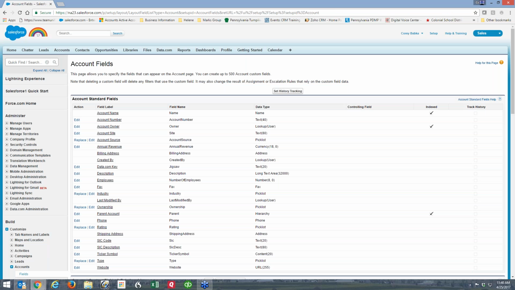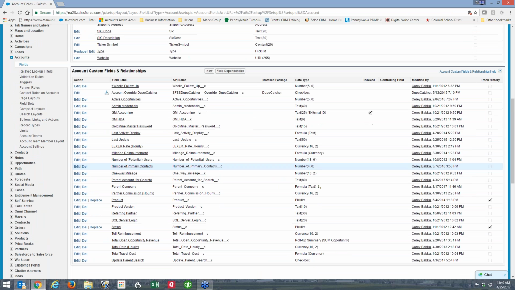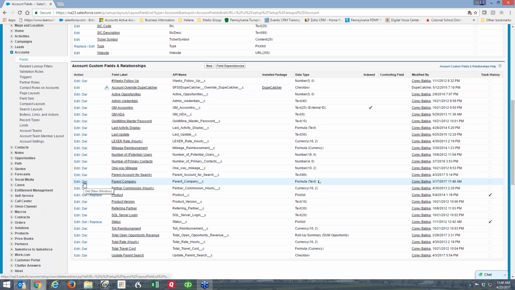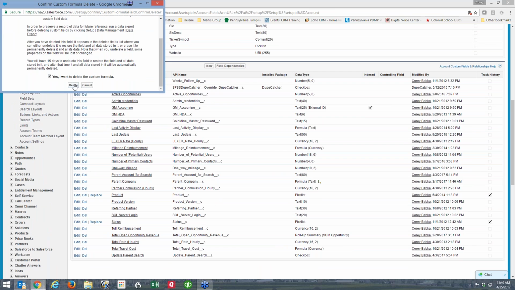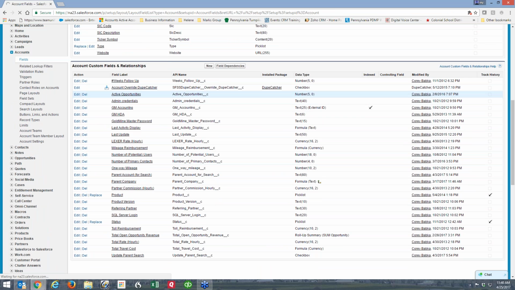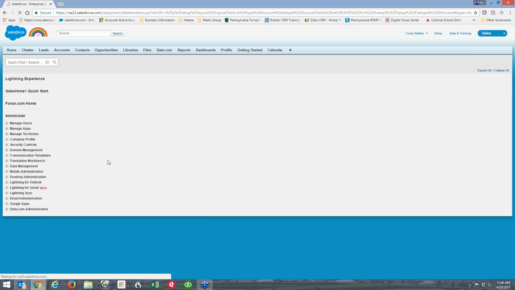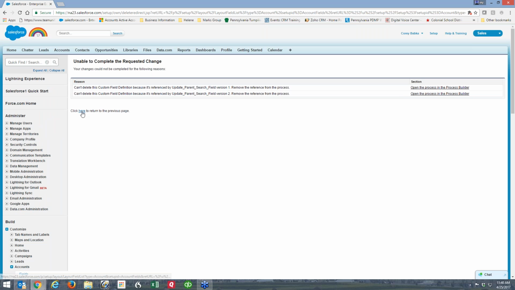Okay, this field's garbage. I actually should delete it because I know it's not going to work. Let's not confuse things, so I'm going to delete that. Okay, so I delete that custom formula, and we're gone. Okay, so the parent account is what I'm trying to pull in, which is an out-of-the-box field, right?